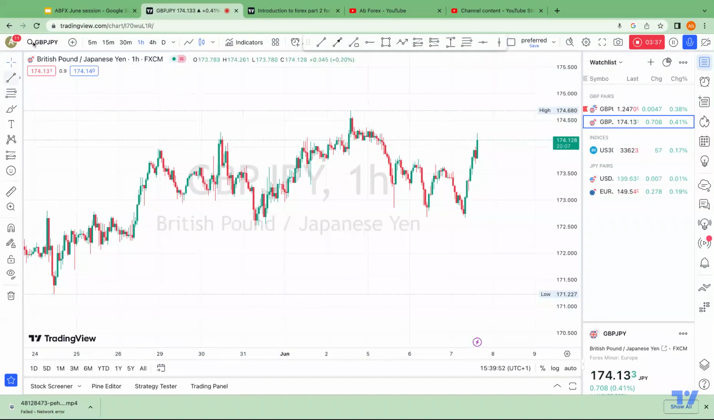Now, let's start with the tools. Before I even go to the tools, look at the top here. You notice that I'm on GBP JPY, right? GBP JPY, where my name is. You'll notice you have GBP JPY, and the next thing you have is what we call the time frame analysis, right?